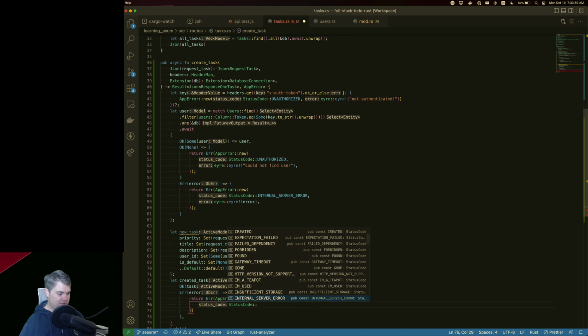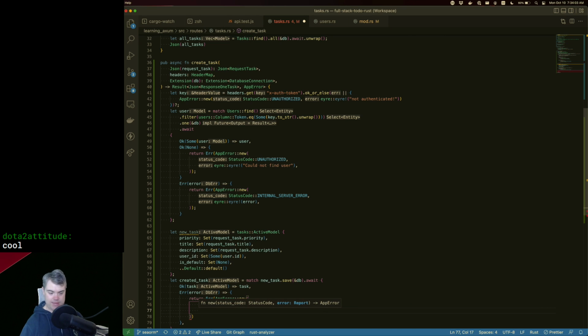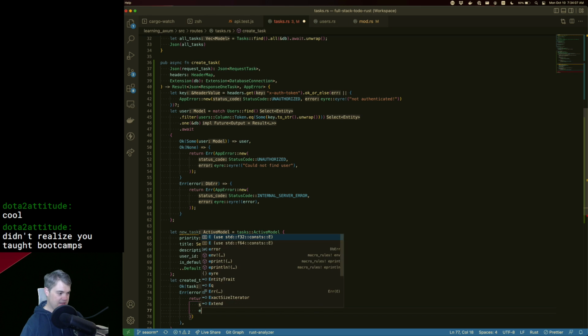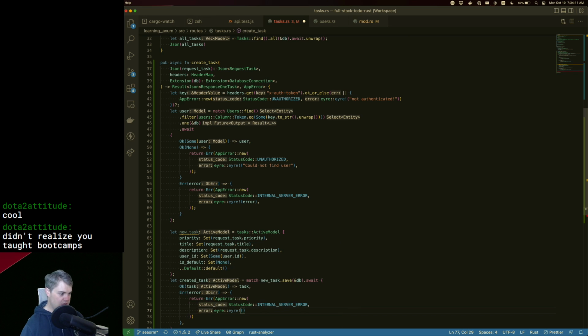So I need something where it's just a 500, internal server error. And then this is the error, and then we'll just throw in the error.